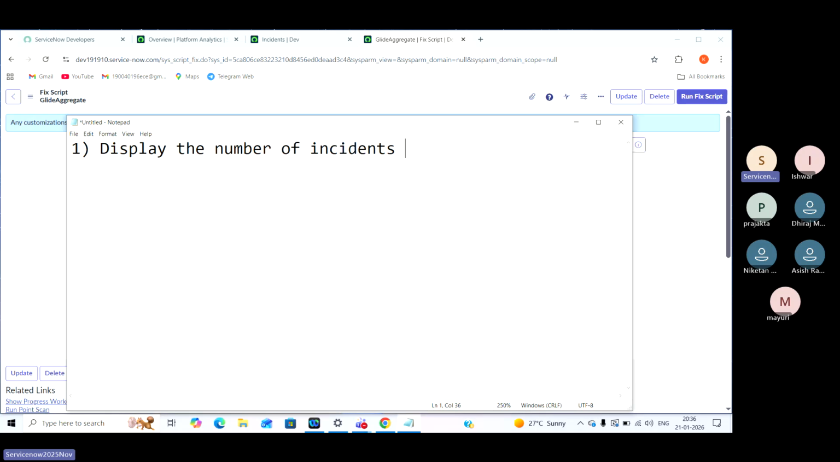But if you get this question in the interview and you're not confident about the glide aggregate code, then use glide record. It's better to write something rather than not writing anything. But to get the count, the recommended way is glide aggregate only. In real time also, you should use glide aggregate only. Even if you use glide record, during code review they won't move that update to test or production.